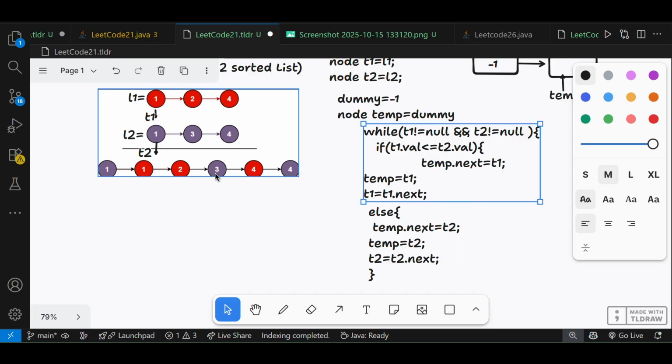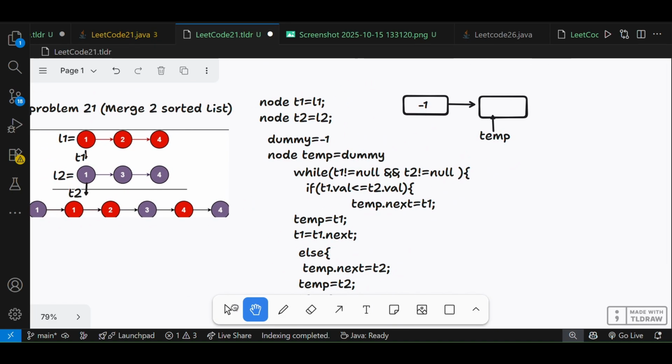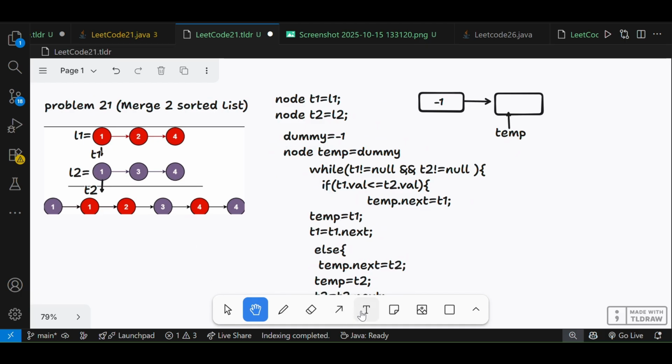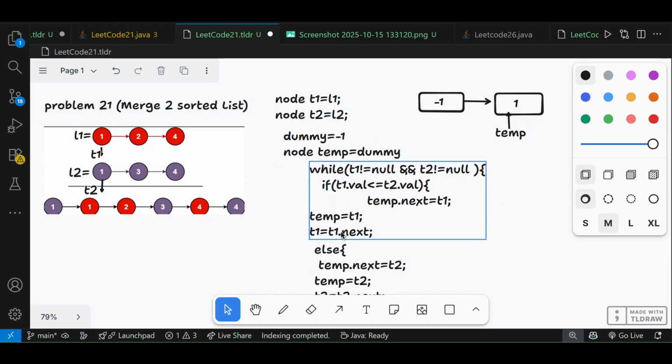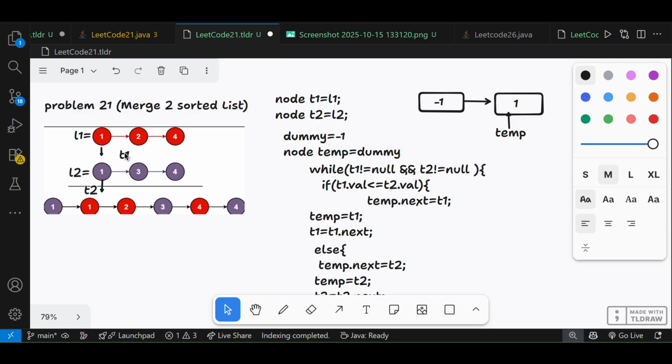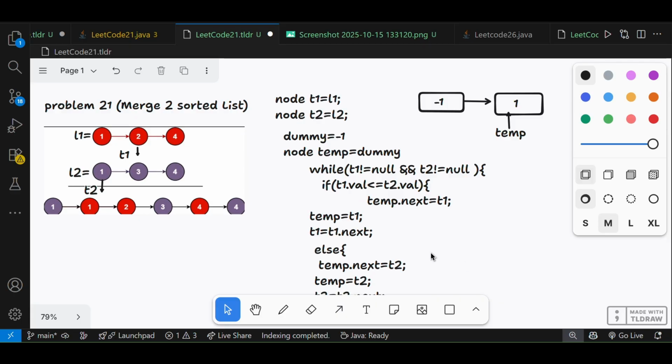Now if you have found that t1's value 1 is equal to 1, that's why I created a dummy node. We created a dummy node, and we are pointing this dummy node with a temp variable and storing the value as 1. In the second iteration, what will we do? My t1 is now pointing to this, and my t2 will be here, and t1 dot value will be greater than t2 dot value. Where the condition t1 dot value is lesser fails, the else part will run.